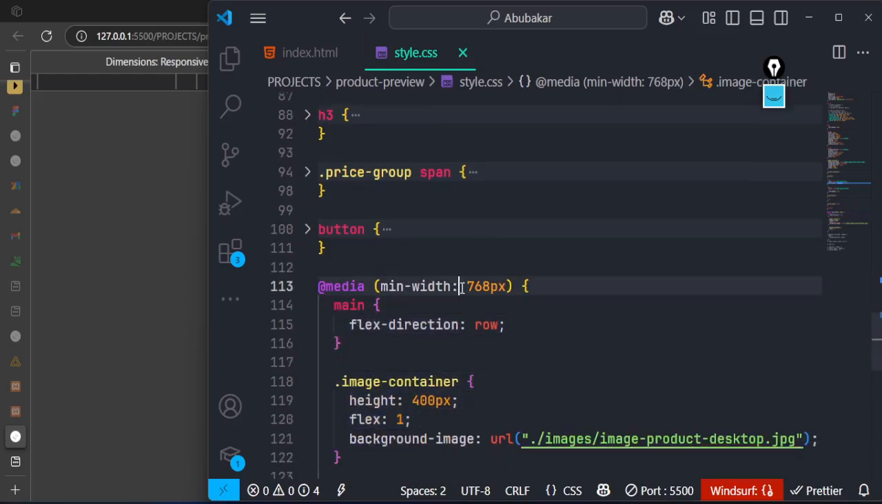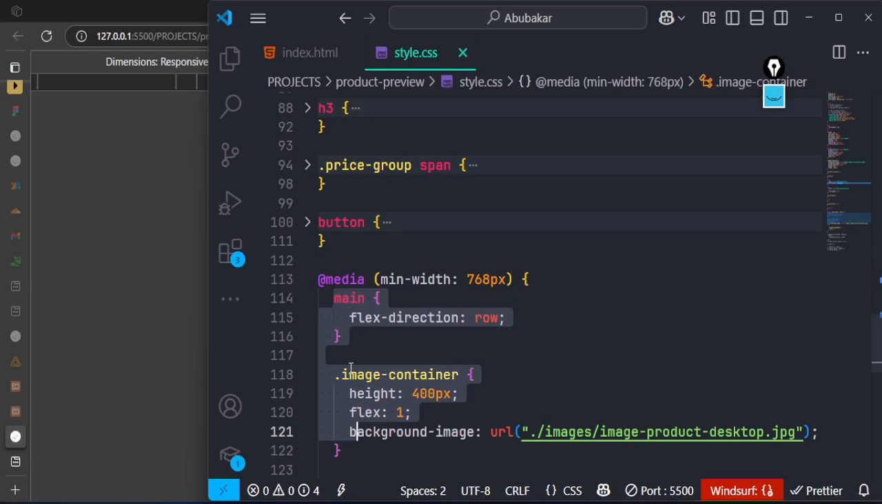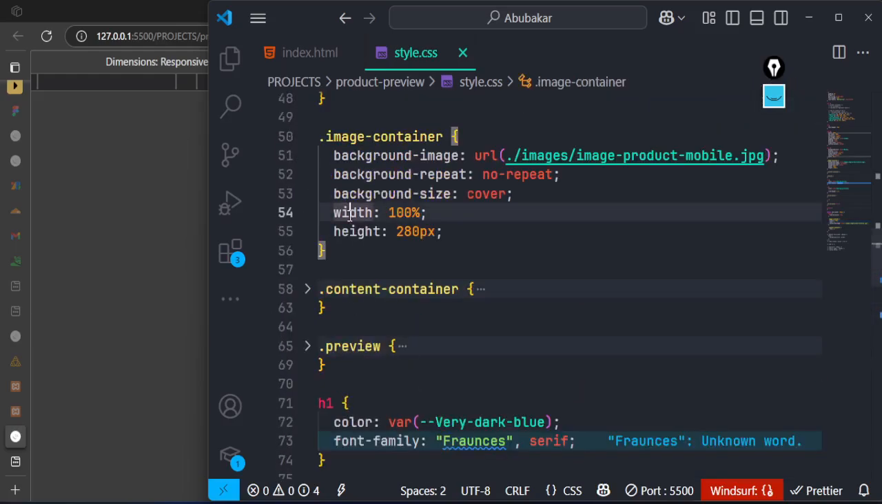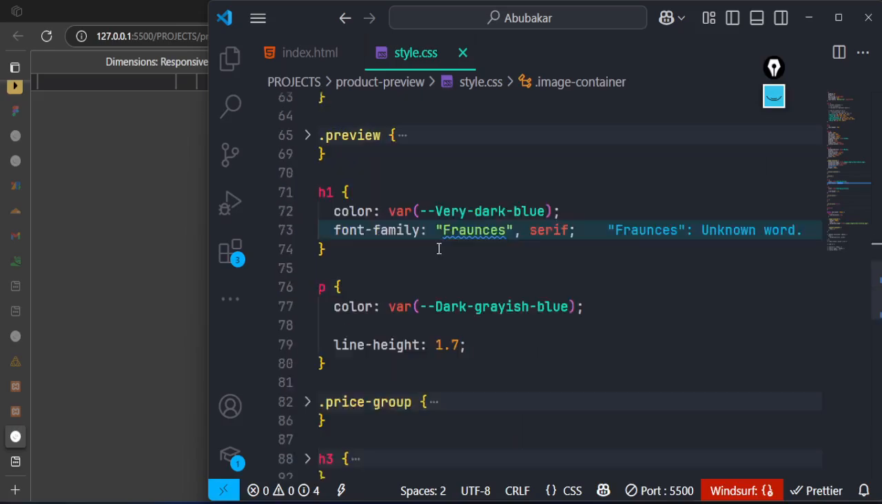Once it finds that the screen matches this value, then it will come here and apply what we have there. But since you already set some properties at the top, it will combine every property you have there with the ones you are not changing at the top here. Since we did not change anything like background repeat, background size, and the weight, it will be using all these values down here.